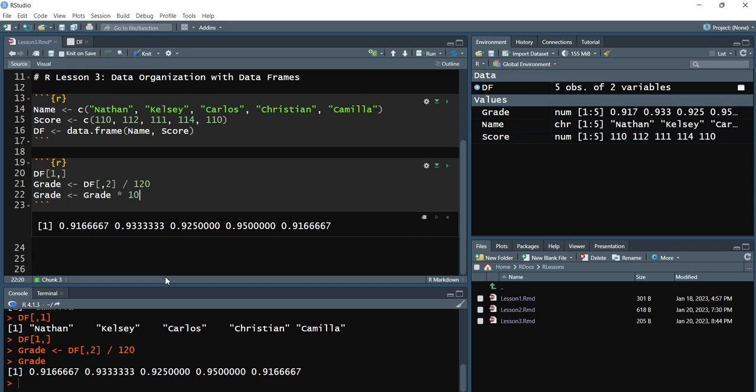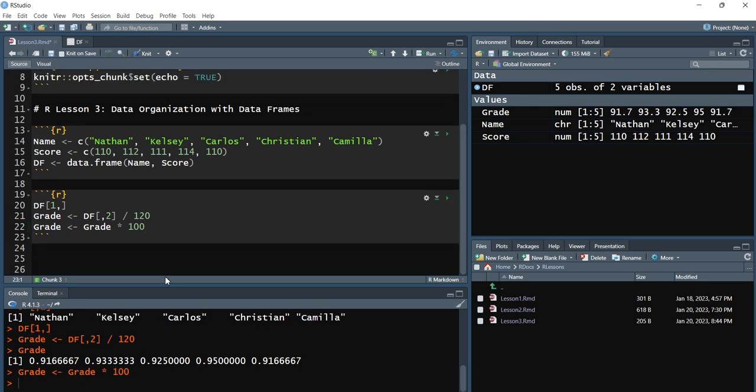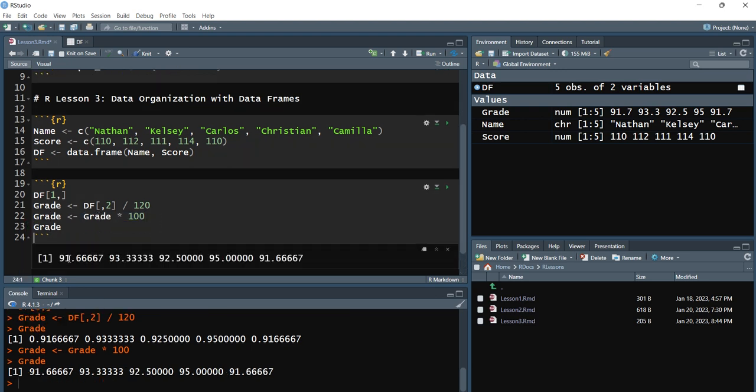and just multiply it by 100. So now I've overwritten this version of grade with one that is itself times 100. So now if I look at grade, it's the percentages. So look at that. We all get A's.